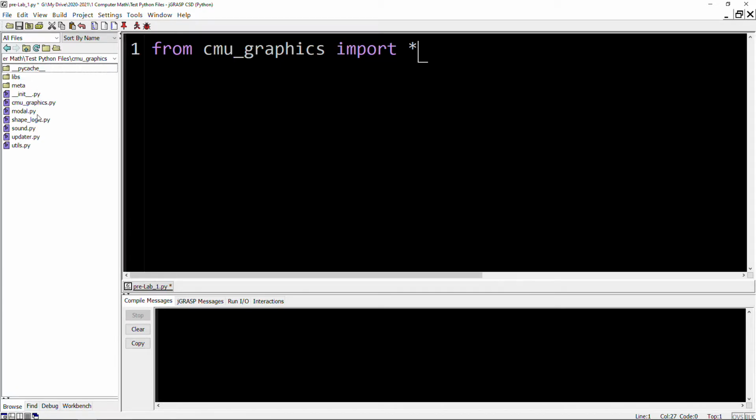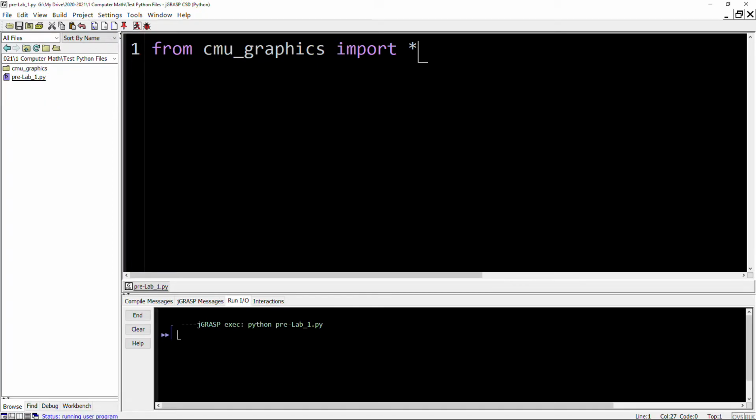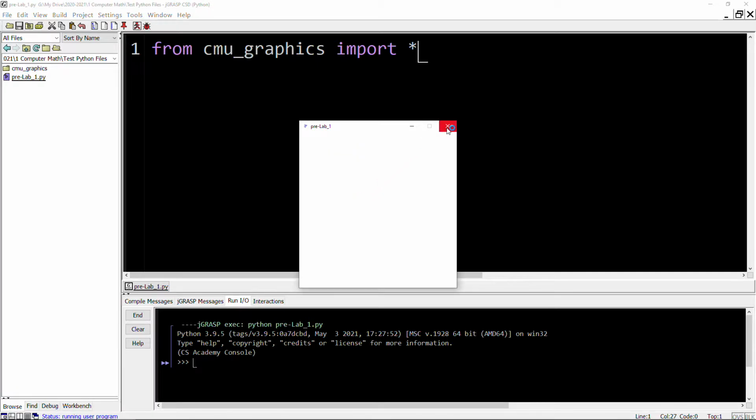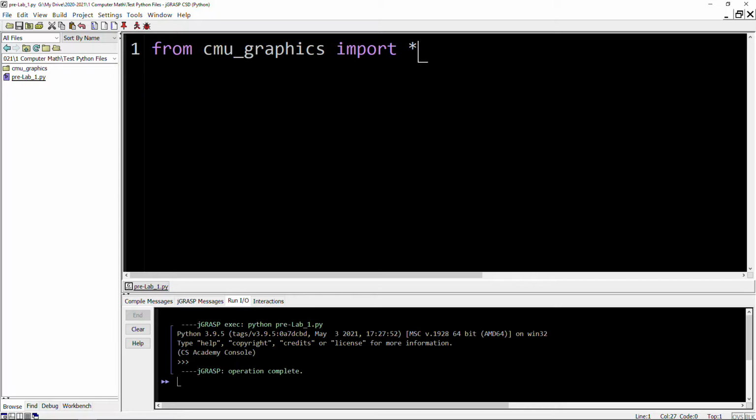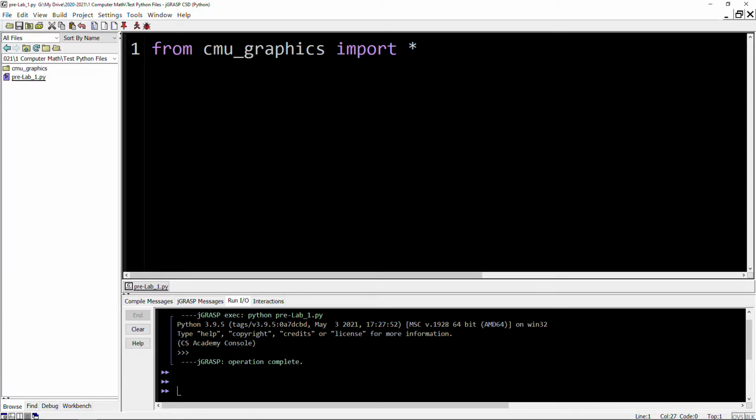So if I click the CMU graphics, there's a whole bunch of other Python files here. The star just means import all these other Python files into my workspace here. Okay, so go back to directory. I'm just going to run it to make sure it works and there's no other issues. This should at least show up an empty window because when you import it, that'll be the default state. So far, so good.